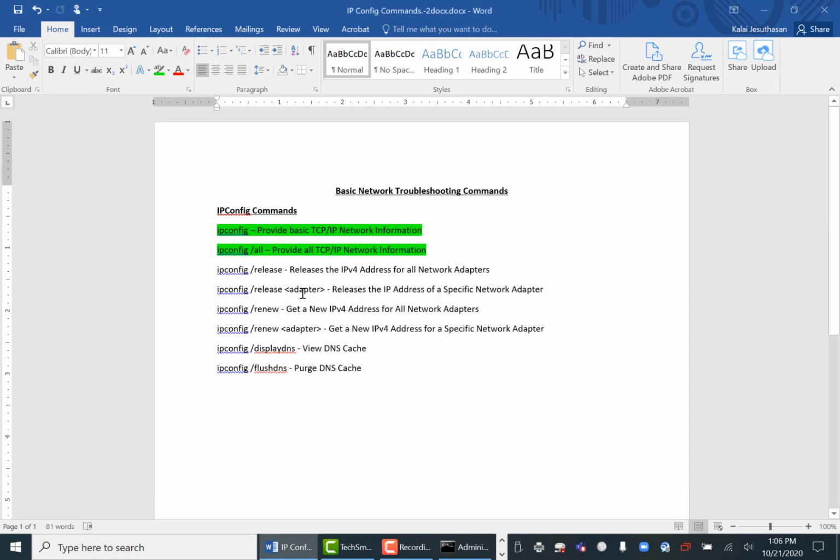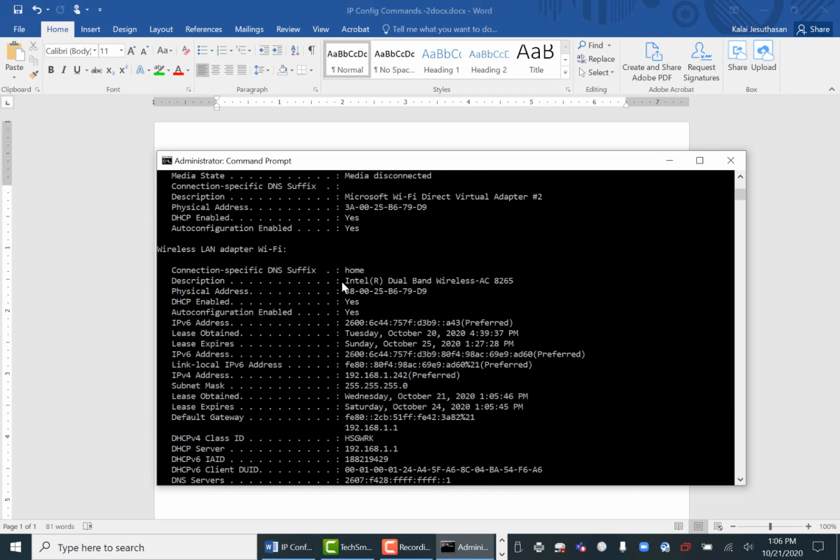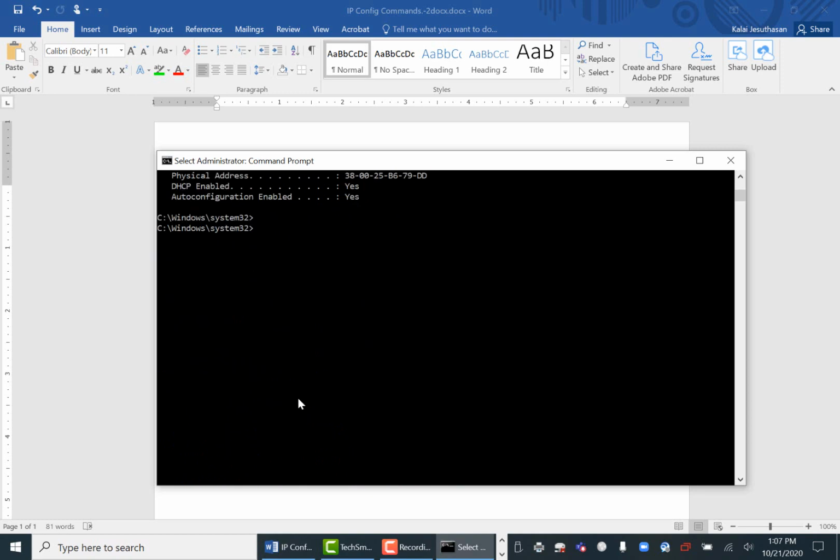All right. So let's do this adapter thing. Say you have multiple adapters, wired and wireless, and you are testing something on the wireless, but you don't want to disturb the wired IP address. So what you can do is renew per adapter. I will show you. In the renewal, you have to type in your wireless connection name. That is the Wi-Fi, right? Wi-Fi is the connection name. It is a little tricky to find the connection name.